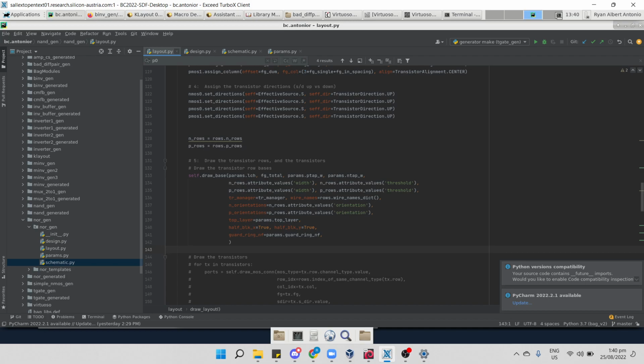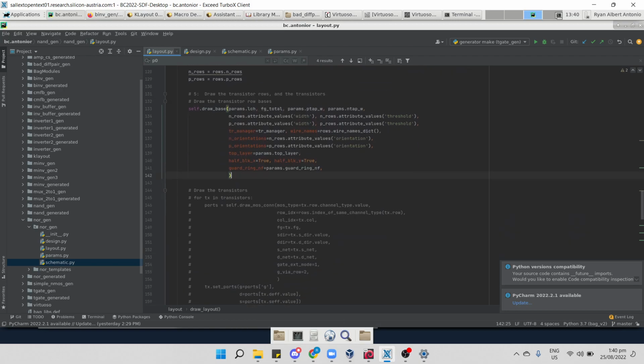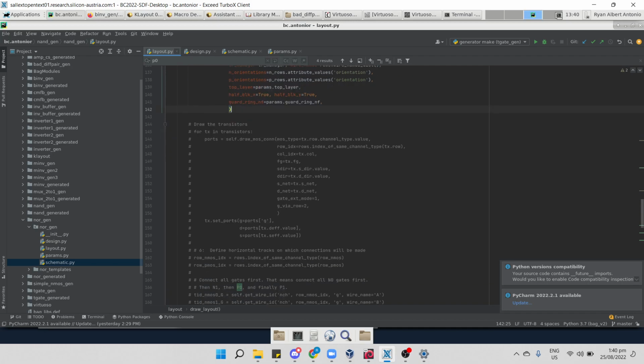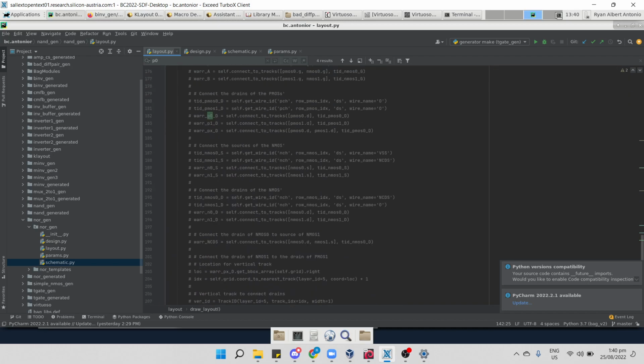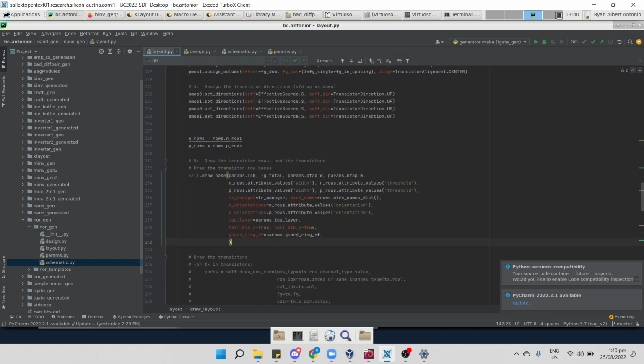Are you gonna comment yours? Anything below the draw base, do you see the draw base line in yours? Oh, I'm using my NAND gate, so it might be different.